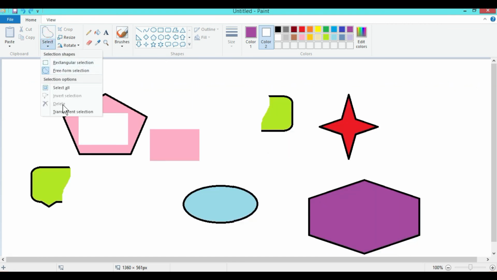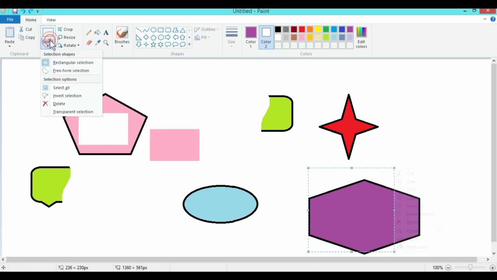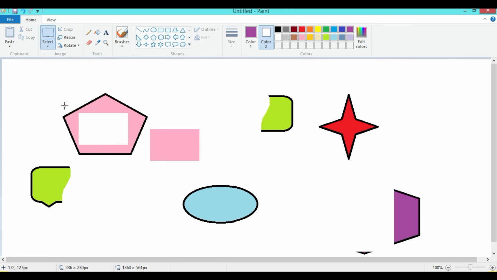And the last one is the delete option. This option is also not active right now. When you select any part of your drawing, this option will become active, and the delete option is used to delete the selected object or the selected part. So now let's click on rectangular selection and select this rectangular region of the drawing. Now we will see that the delete option is active. Click on the delete option and your selected part will be deleted.